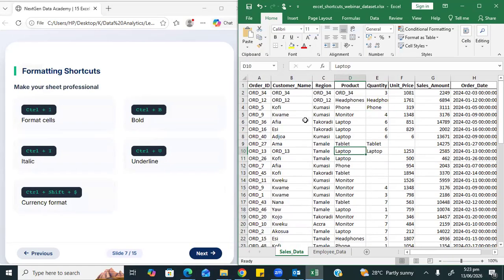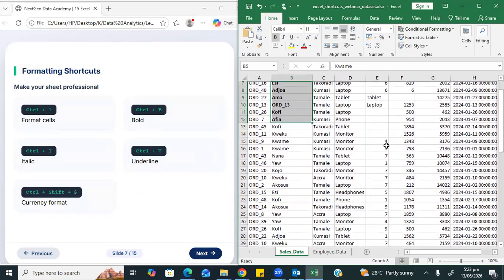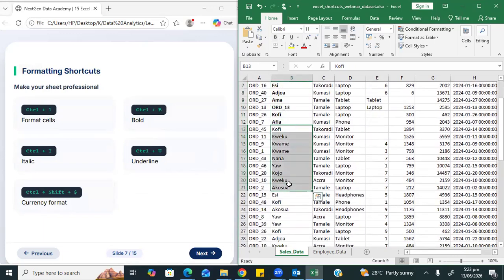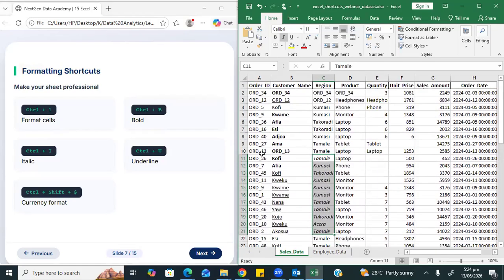Now, with this next crop of shortcuts, Control B is for bolding, and then Control U is for underline. You realize that if I want to bold a group of cells, Control B, it does it for me nicely. Or if I want to underline it, Control U. And if I want to italicize it, then Control I. It does it for me nicely.